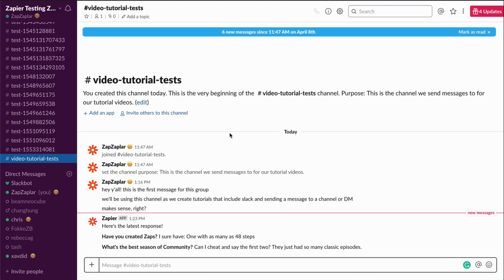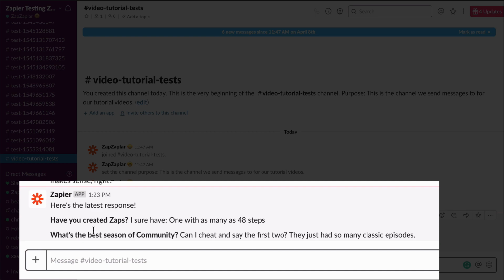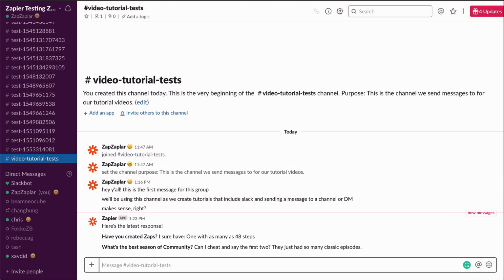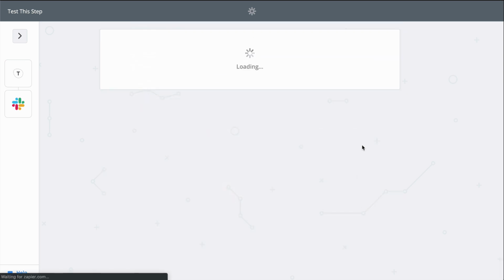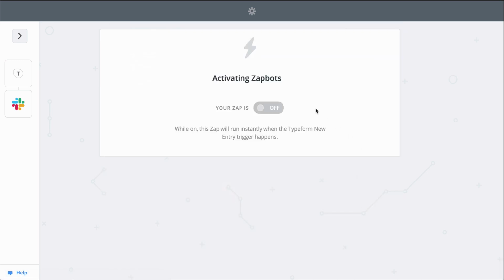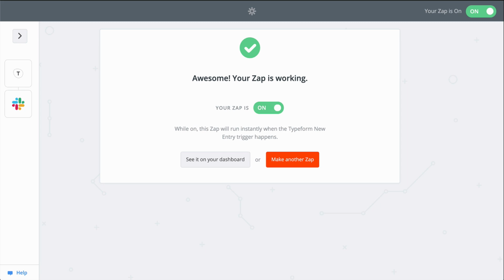Looks like a success, so let's check out Slack. And there it is. Just like that, we connected typeform to Slack. Now, every time I get a response to a typeform, this Zap will run and send a message with its details to Slack, automatically building me a response feed.